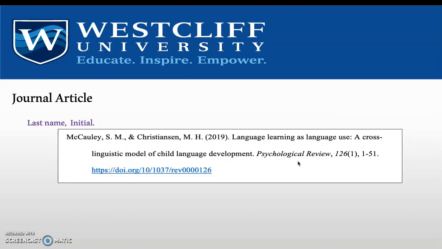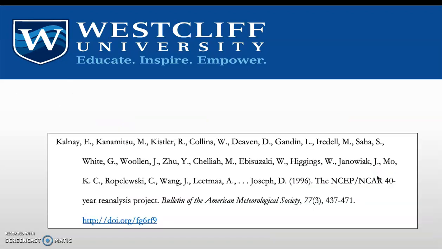A journal article. So here's my author's information. I separate with a comma and the ampersand. Ampersand always comes before the last author in the list. Year in parentheses. Article title is in lowercase. Notice I capitalize the L and the A only. Followed by the journal name in italics, volume number italicized, issue number in parentheses, and then the pages. DOI follows that, the DOI link itself.